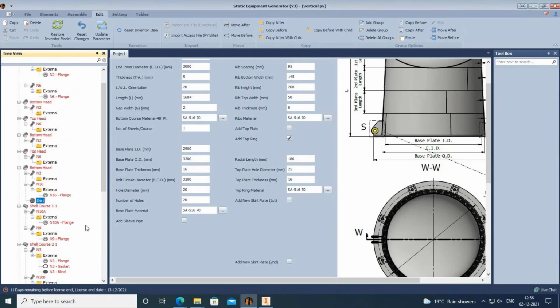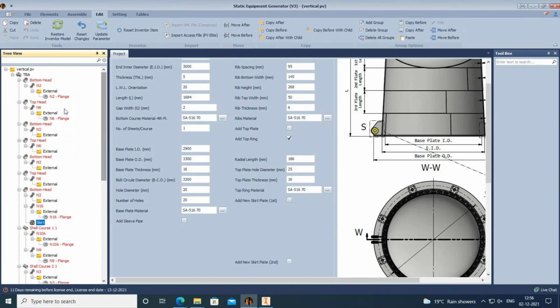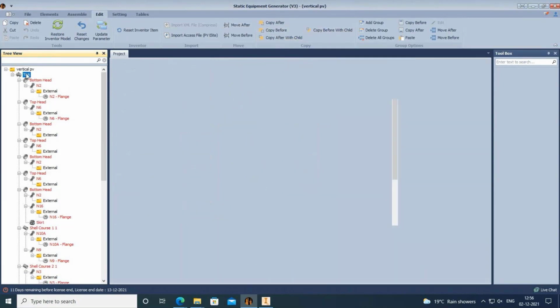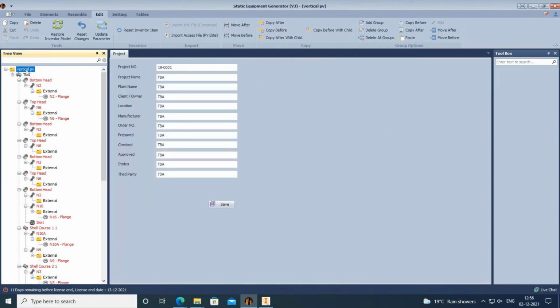Okay, so select the project itself, which is the vertical PV. Select which one? Project node on the SEG tree, which is vertical PV. The node on the tree. Top of the tree. The vertical PV, right? The project, not the vessel. Okay, so select it again. Click on the icon itself.